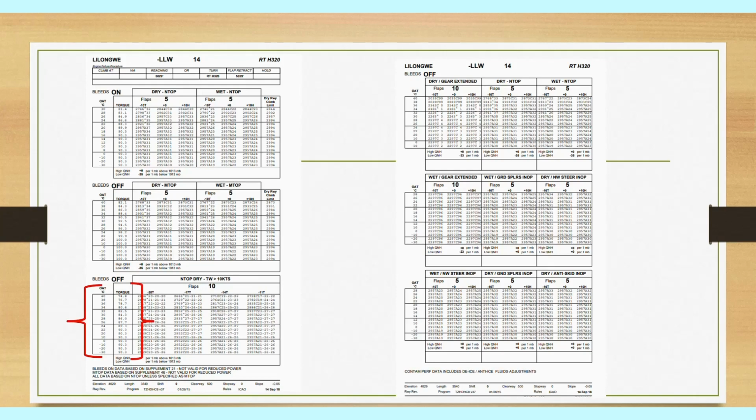All right, the dry NTOP, and then on the NTOP dry we're going to use the two columns, one for the outside temperature, and also for the torque. Now let's see with our example what we do. So here we go.